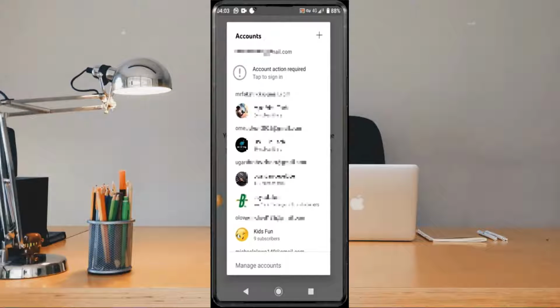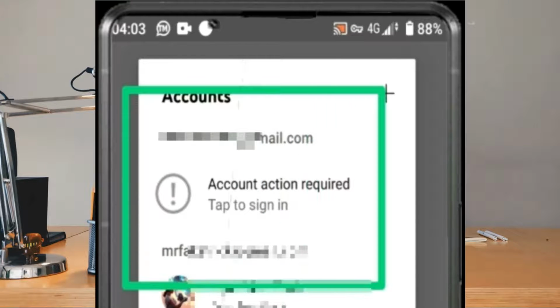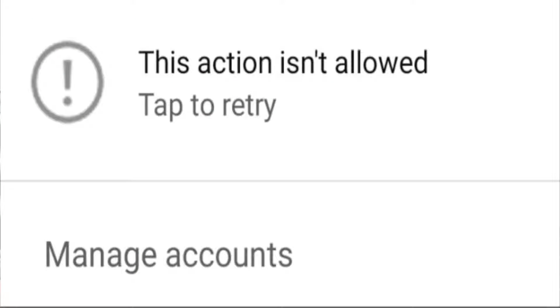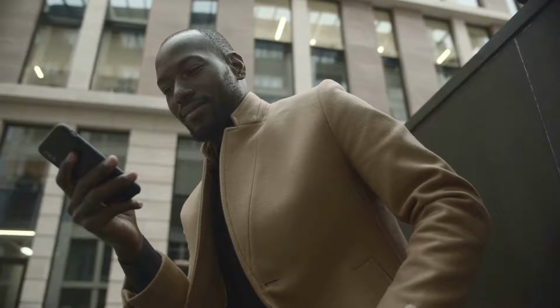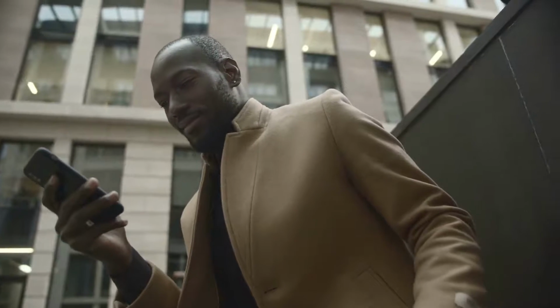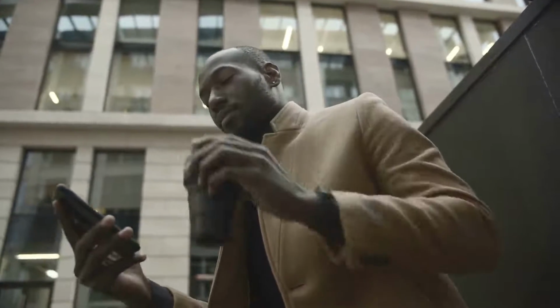I have failed to log into YouTube Studio dashboard because of account action required. So in this tutorial, I'll handle two things: account action required and this action isn't allowed. So if you have such kind of issue with you, make sure to watch this video until the end, never to skip any part in case you want to succeed in all the steps.